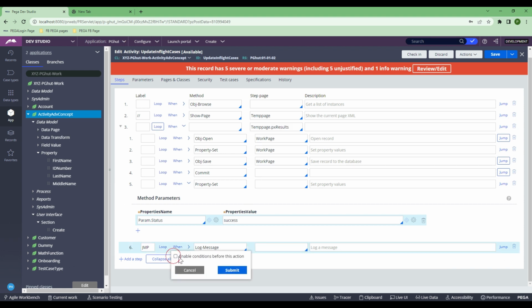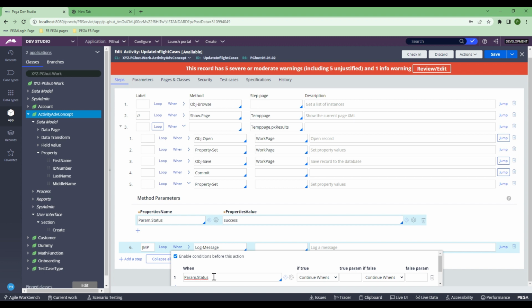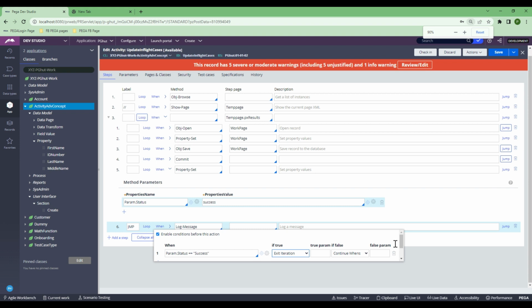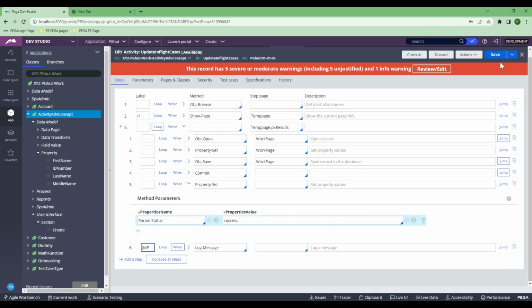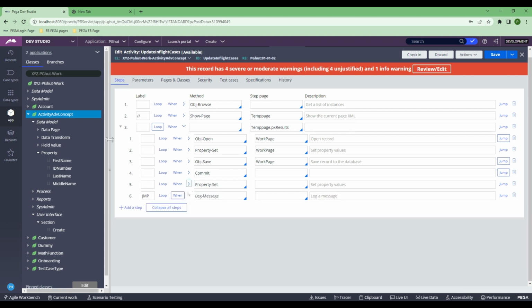Sorry, my when condition is gone. So I'll say param.status equal to success. Then I'll say exit the iteration. If false, continue. Okay. Now I'll submit. So now I'll save it. Now just read it out. Let's see if we have handled both the success and failure scenarios or not.